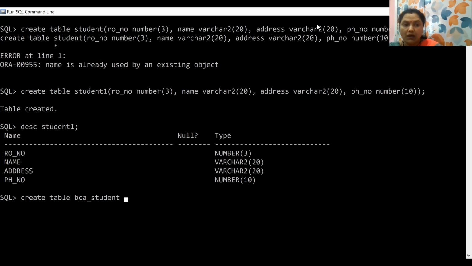Create table, new table name, and select star from existing table name. What is the existing table name? Student one. Understood? Now create table BCA student as select star from student one. You have to write the spelling of the commands as well as the table names perfectly, otherwise it will show you errors.